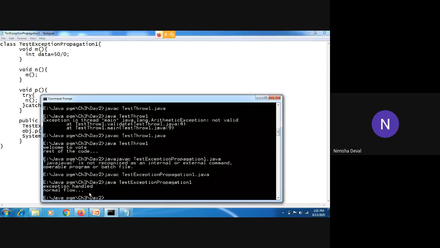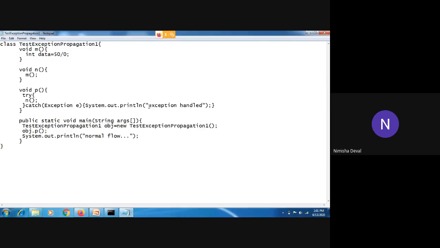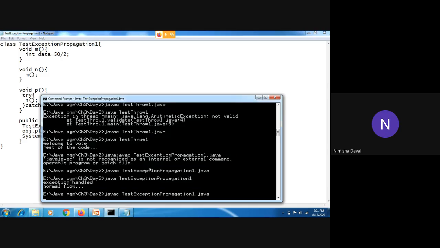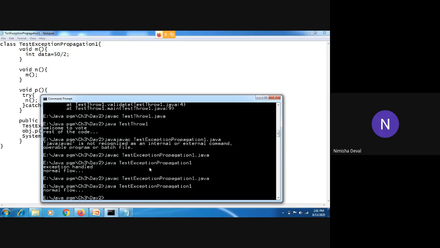Exception handled and normal flow. What we have written over here will be printed, and normal flow is printed. Now see, I will write here divide by 2, so there is no problem regarding the exception. So this will be normal execution, right? Only normal flow is implemented.